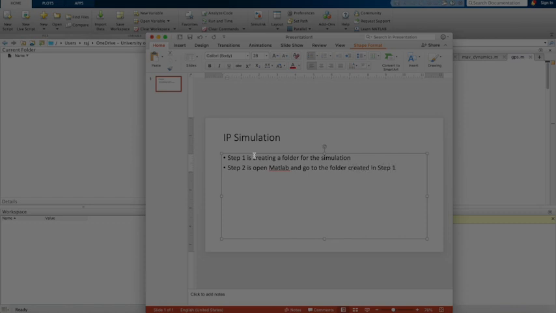So once you go there, step three will be to create a param.m file, a MATLAB file. This will have all the parameters. Okay, so that's the file you need to create.